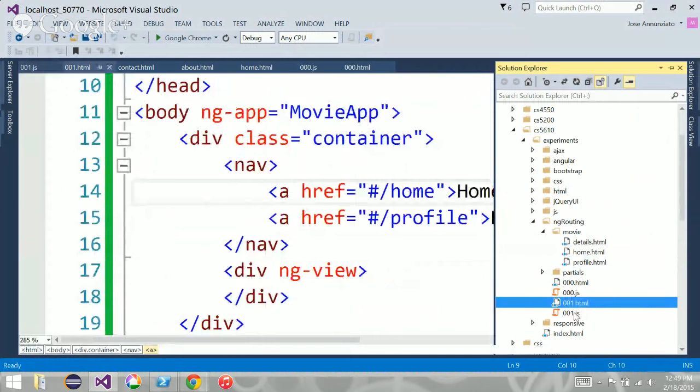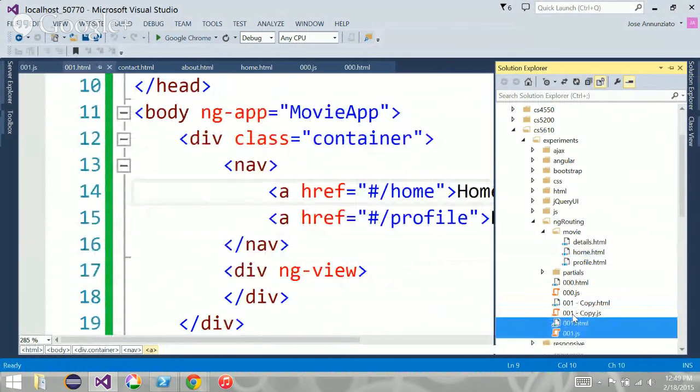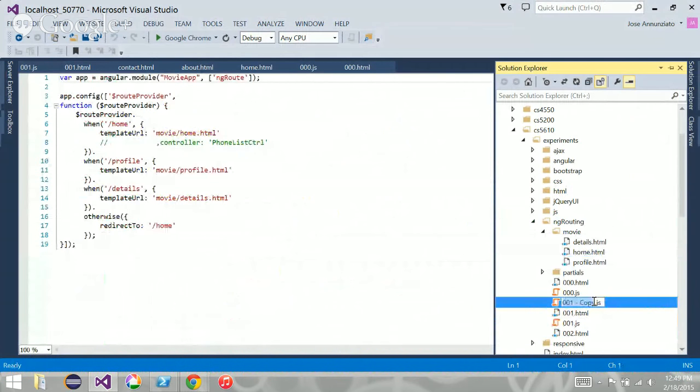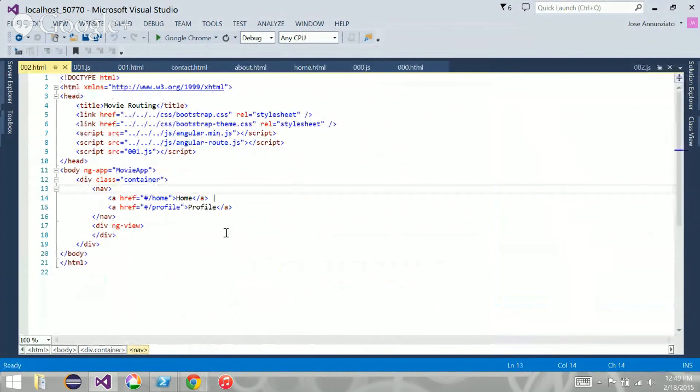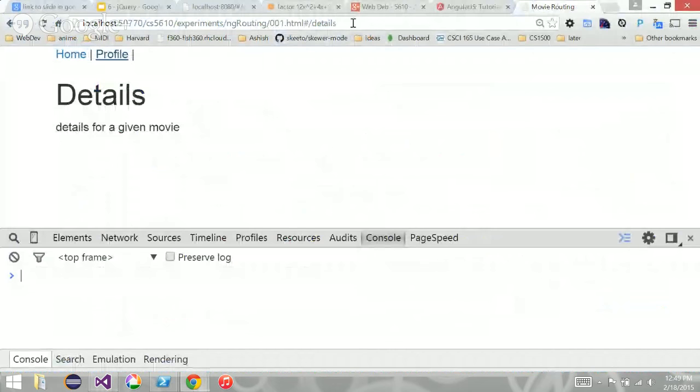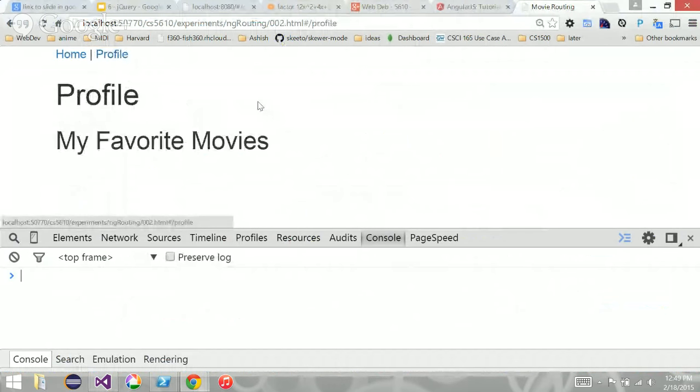Let's copy this, right? Just copy both. And this becomes the 002, and this will be 002. There it is. And 002 is going to load 002.js, right? Let's see if that works. So that looks like it works. Home, profile still works. Okay?